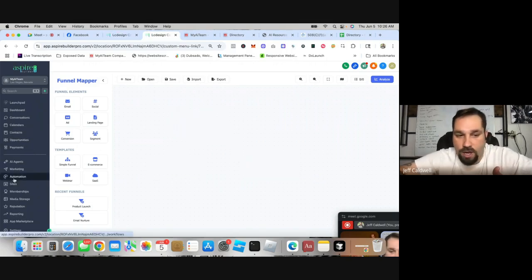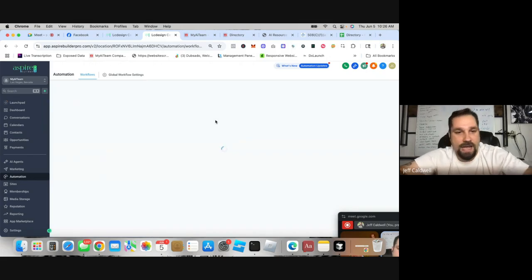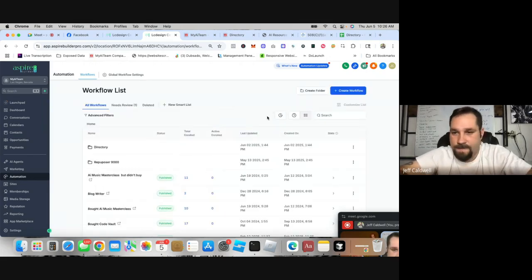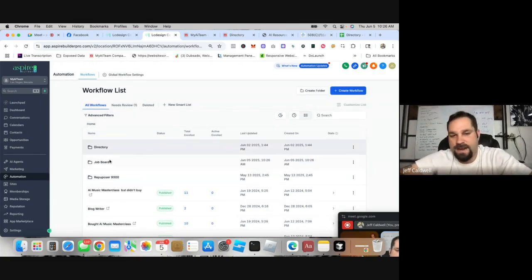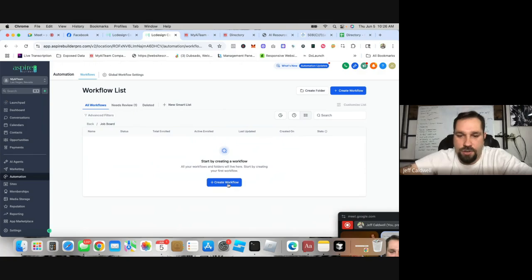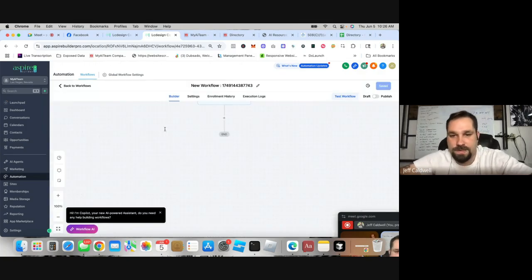We need to go to this little automations tab on the left-hand side, and we will create a new folder. I'm going to create a new folder right here, and I'm just going to call it jobs, job board. Okay. Job board, create. I'm just keeping it all together. And now we're going to create a workflow. Boom. We're going to start from scratch.